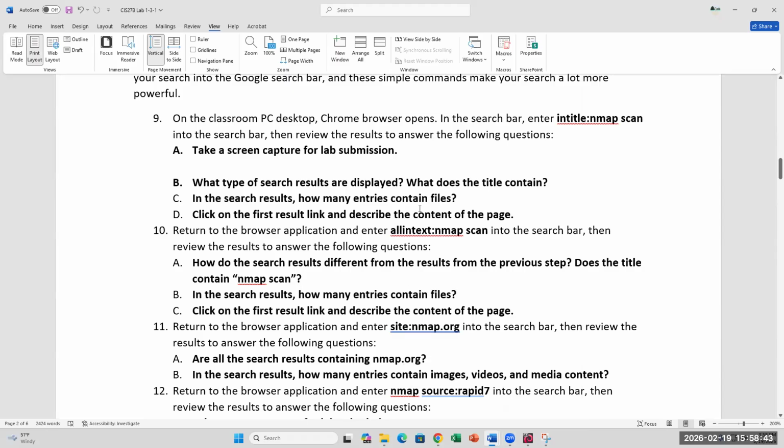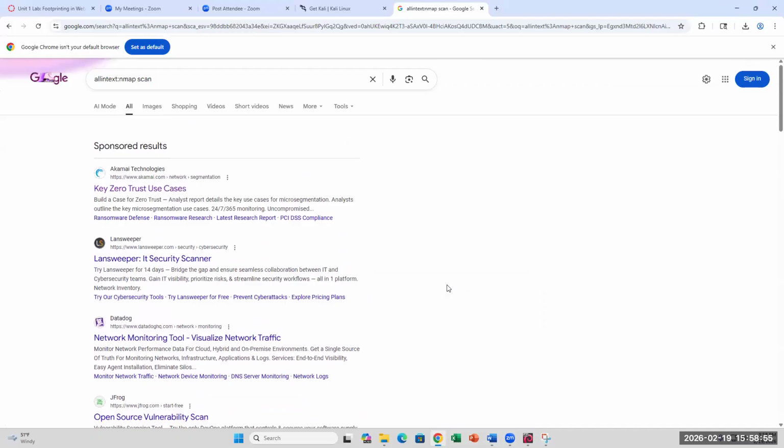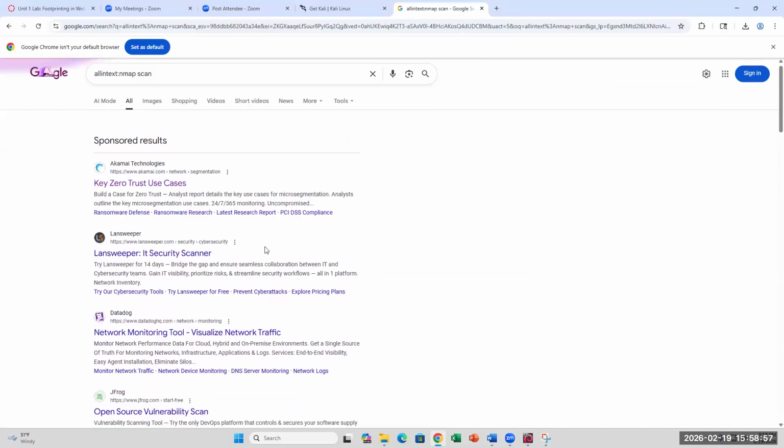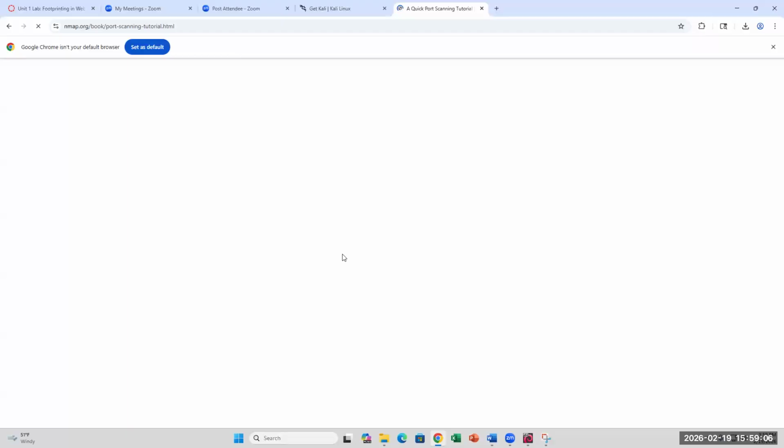And then again, the same thing, approximate account for it is okay. Click on the first link. So I still get the Akamai Technologies as the same result. Now, if you try a different search engine, you're going to see sponsored results at the top, but I want to go down here and click Nmap because that's not sponsored, right? Sponsored means that they pay Google to serve that first.